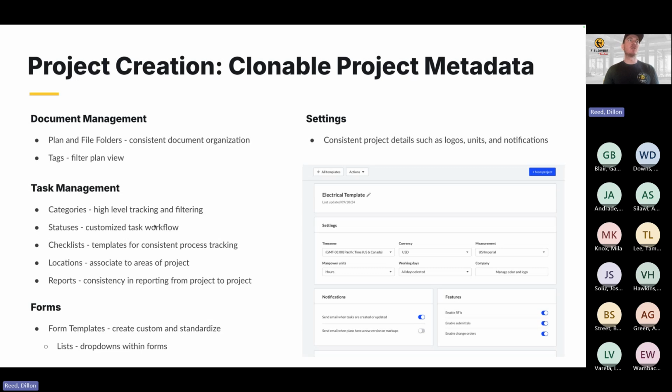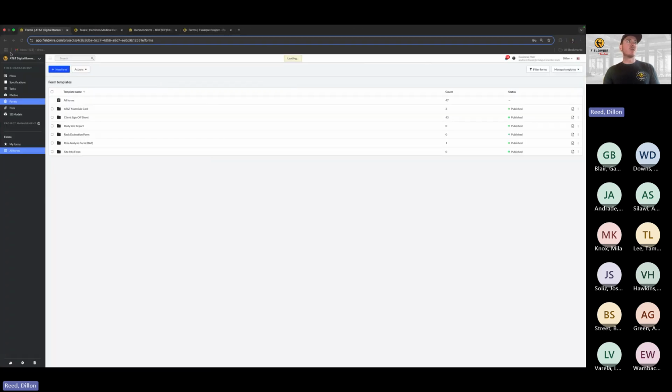Using templates initially makes it a lot easier to set up a project, versus if you create it without one, there's a lot of different changes you'll have to make to get it to where you probably want it to be. Another thing is consistent project details like logos, units, notifications. The logo is a big one. You'll have the Computacenter logo in there already. All these things that are already set up just make it easy for when you create your project. You only have to tweak a couple things afterwards. I'll go ahead and switch over into Fieldwire here and show you what that looks like.